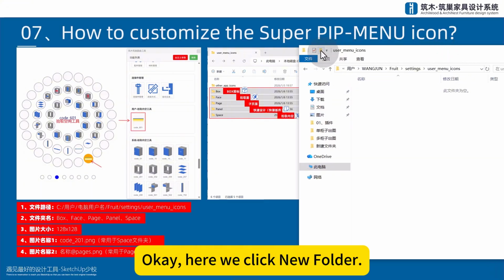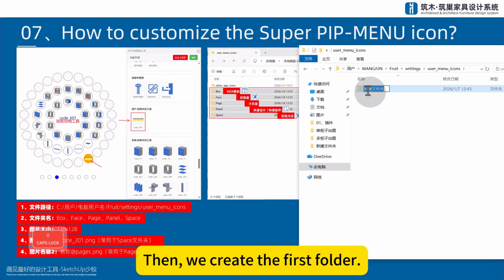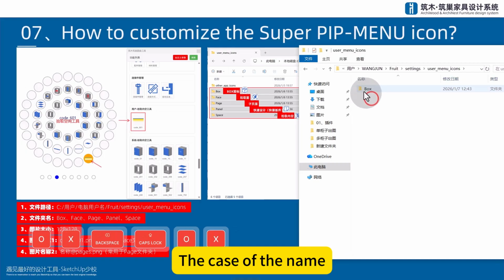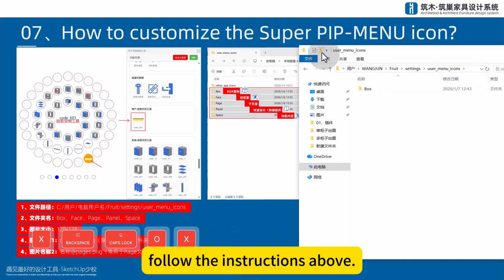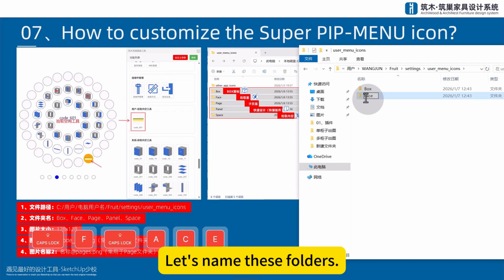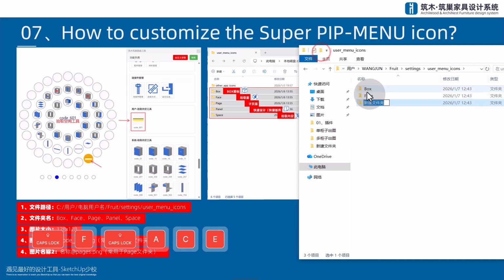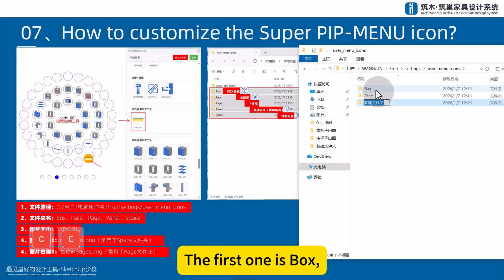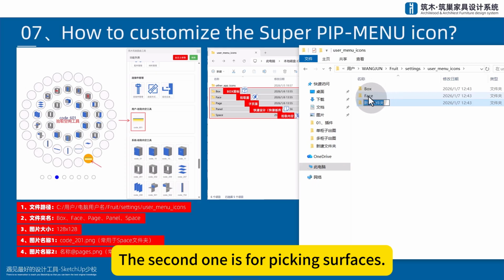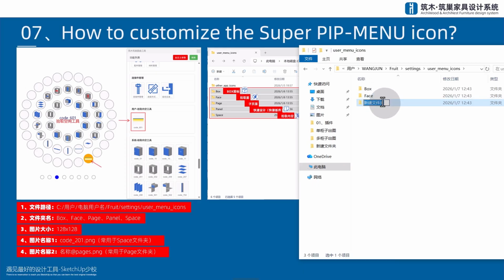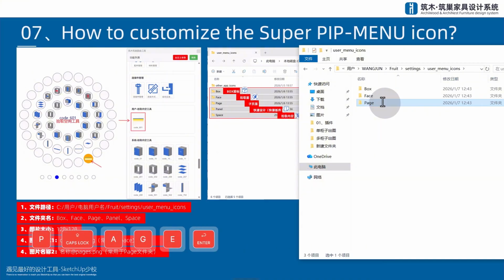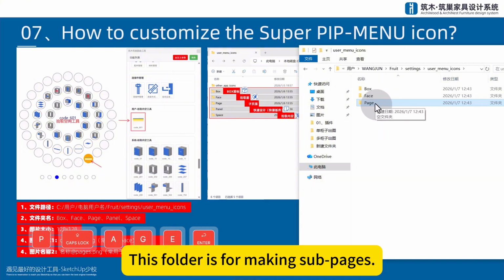Okay, here we click New Folder. Then, we create the first folder. The case of the name, follow the instructions above. Then, let's name these folders. The first one is box, which means a box icon. The second one is for picking surfaces. The third one can be named page. This folder is for making subpages.